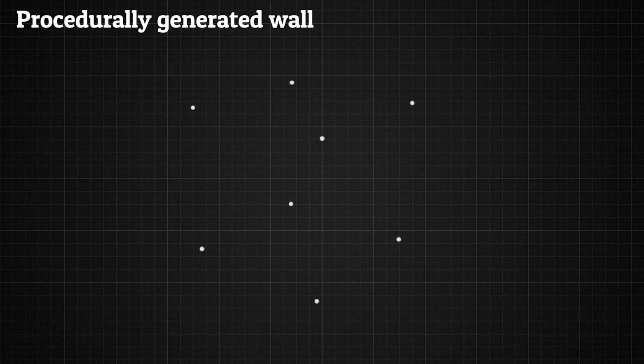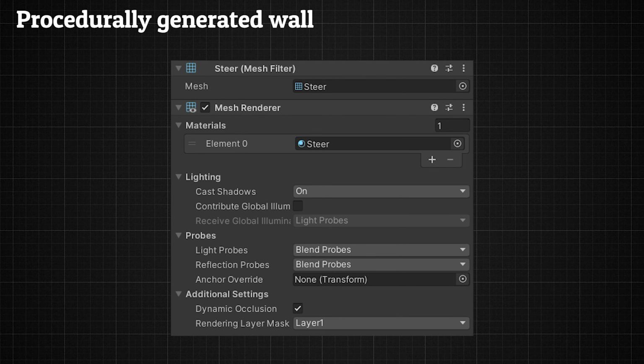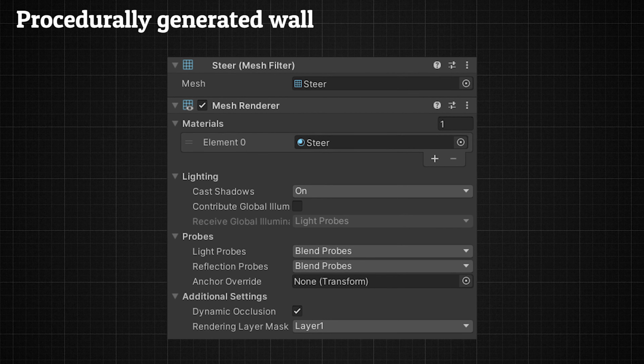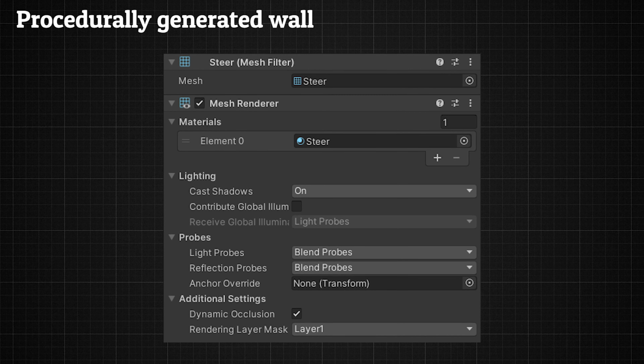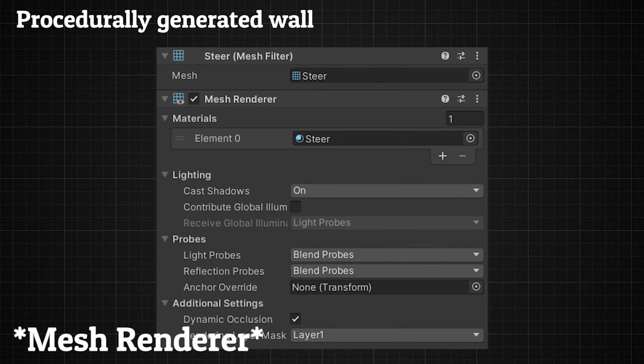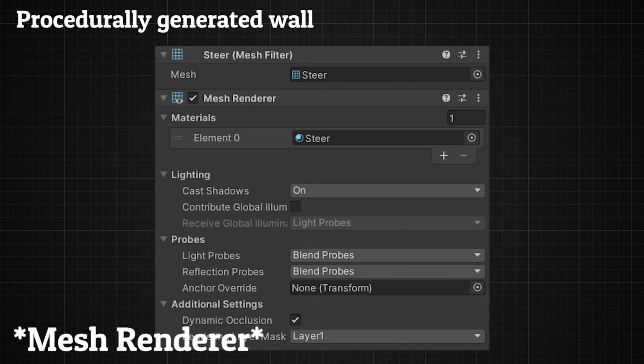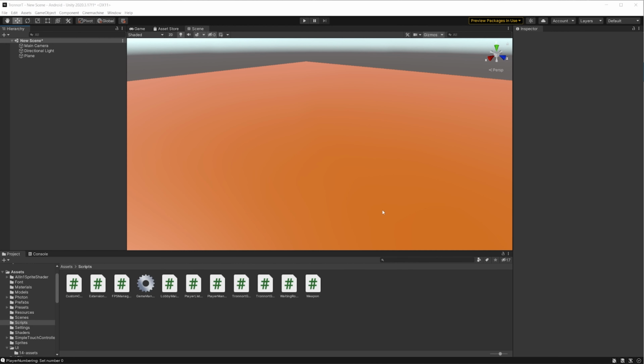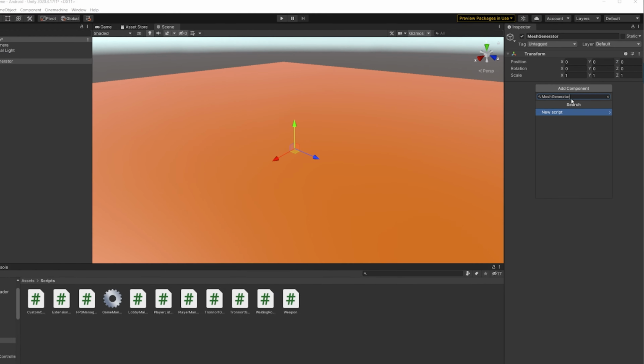Now we know that we need vertices to build our energy wall, but where do we store them? Simple, in the mesh filter and mesh renderer components. The mesh filter stores the mesh data of a model, while the mesh renderer uses this data in combination with a material to render the object in the scene. So, let's start simple by creating a cube of 1 unit scale.